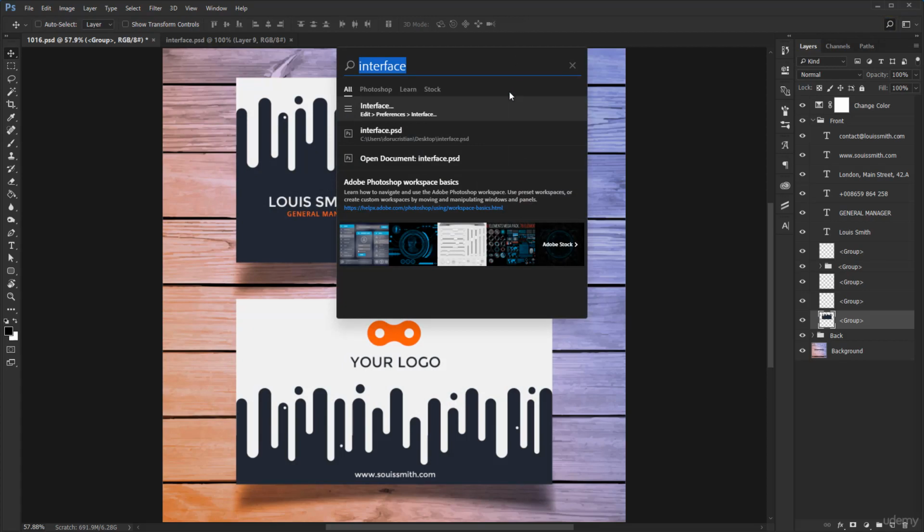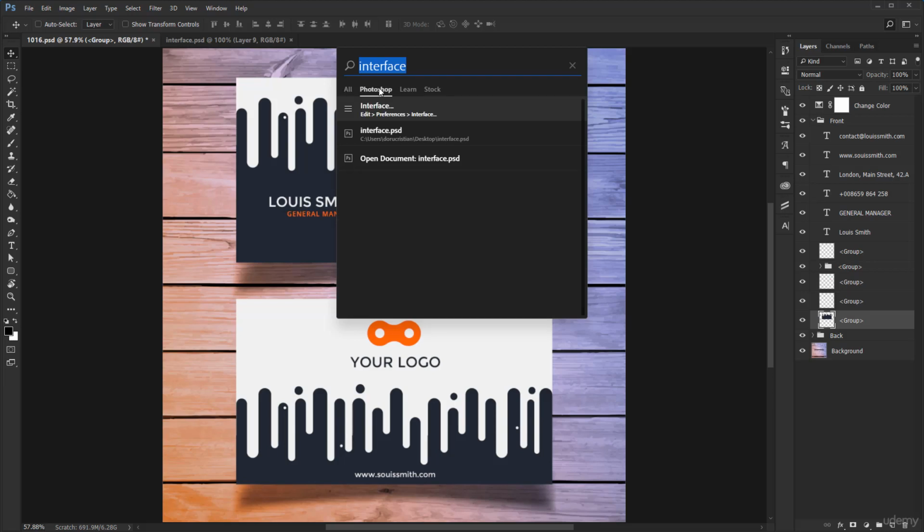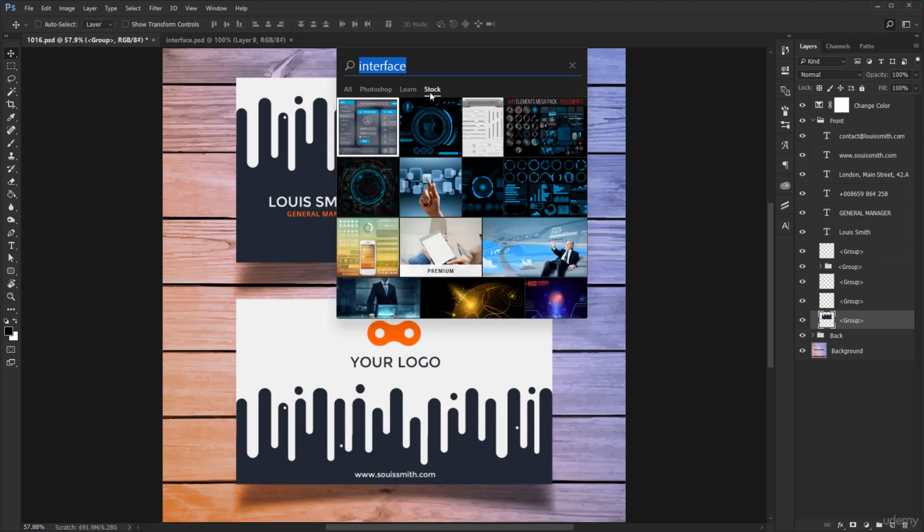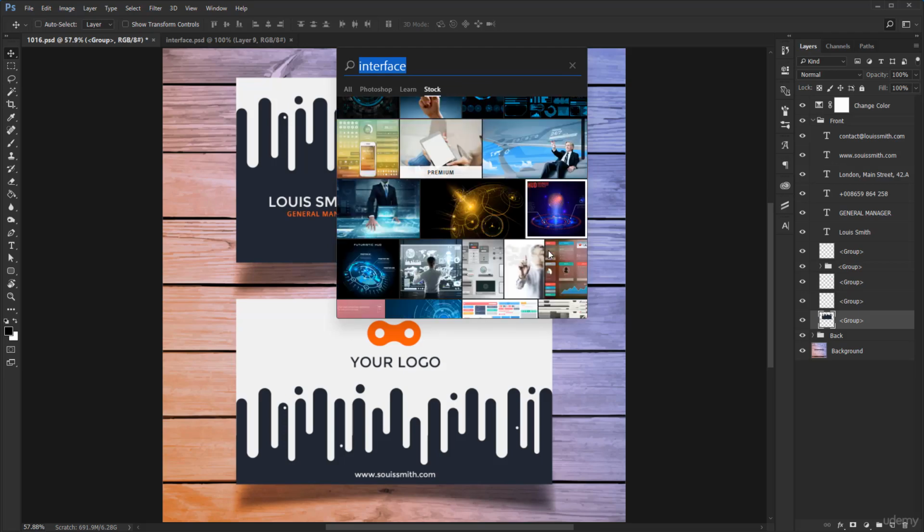What's fantastic about this search feature is that it's not limited to what's inside Photoshop. By default, you're seeing all results, but you can use these tabs to filter them out. For example, it can direct you to specific tutorials from the Learn tab. Here, all of these entries are articles that can help you about that specific subject. Fantastic stuff. You can switch to the Stock tab and get some images from Adobe Stock. It's a truly great feature and it works flawlessly.